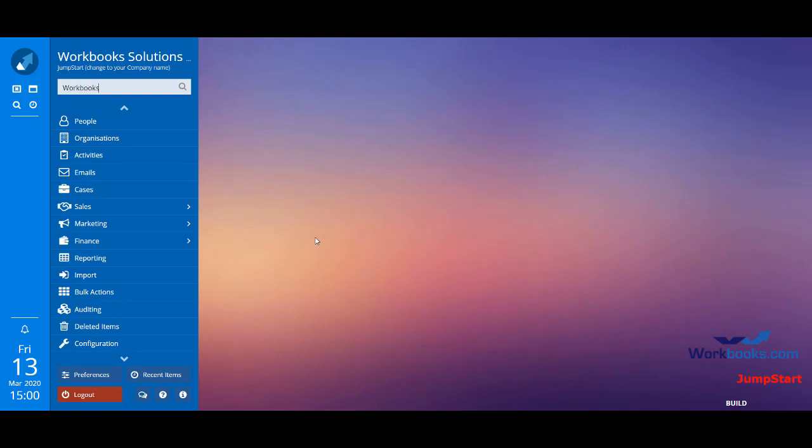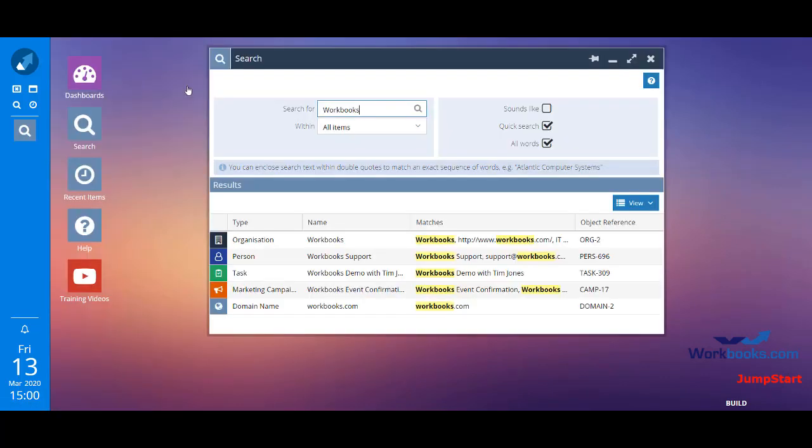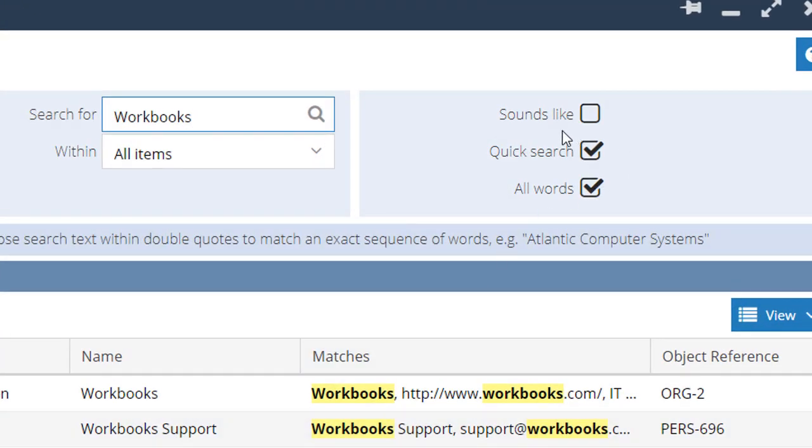If I search for Workbooks, I can just type in the word and either hit Enter or click on the magnifying glass. And you can see that the system has returned 5 items to me. There's an organisation, a person, a task, a marketing campaign, and finally a domain name. What they've all got in common is that they all have names starting with Workbooks, and this is because by default Workbooks uses a quick search, which you can see up here, which returns records starting with your search term.